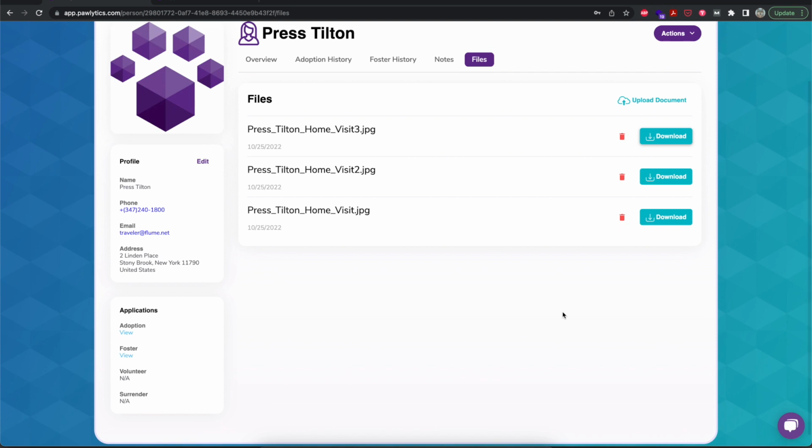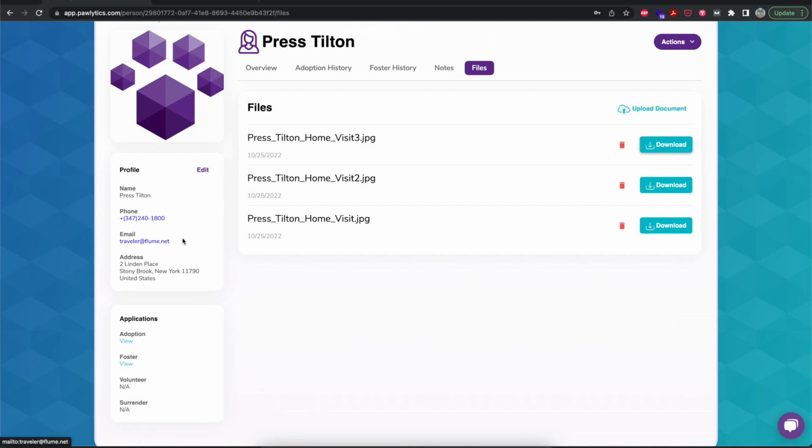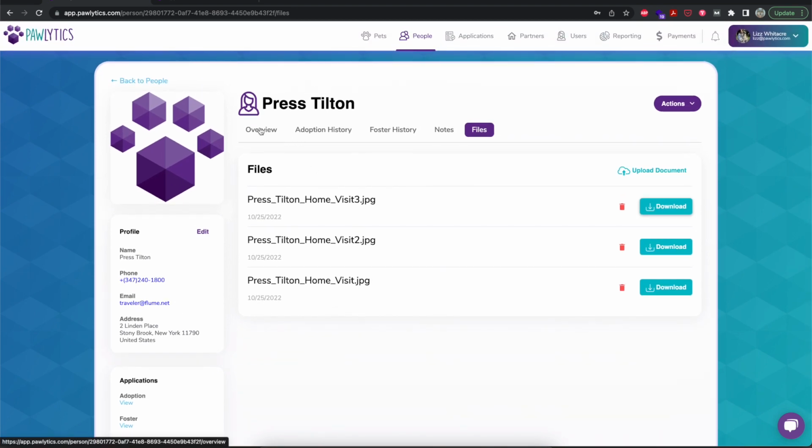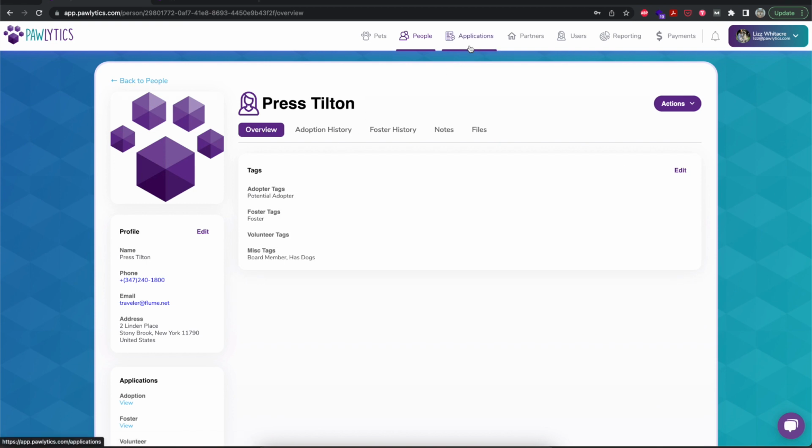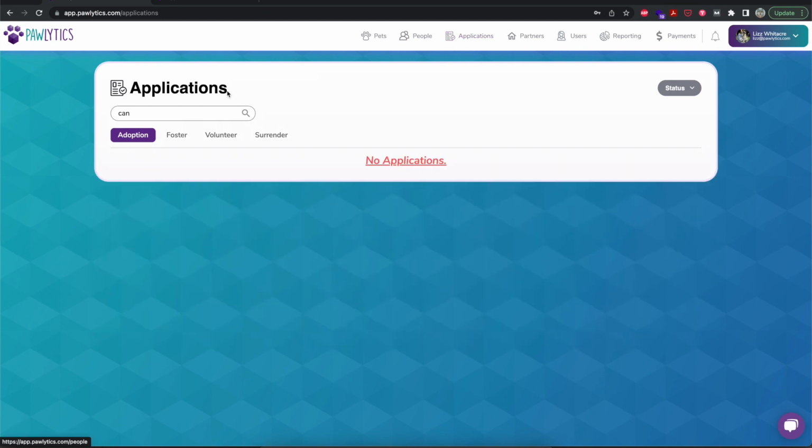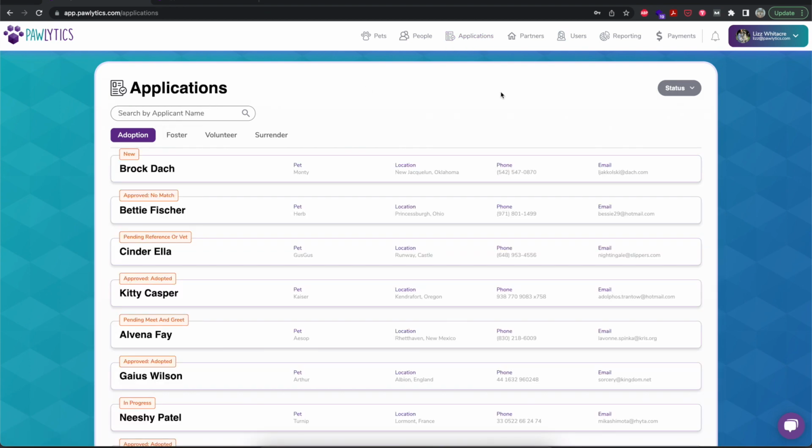Now with applications, these show up when they apply using the email that we already have in the system. So this is actually an example of a person profile that was already built for me via the application section. So now I'm going to dive into applications really quickly.